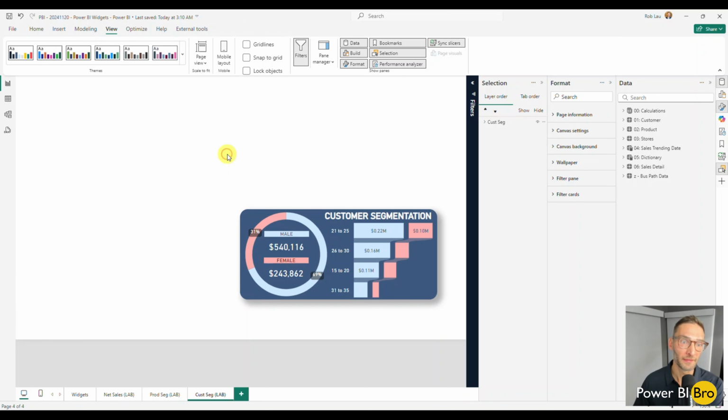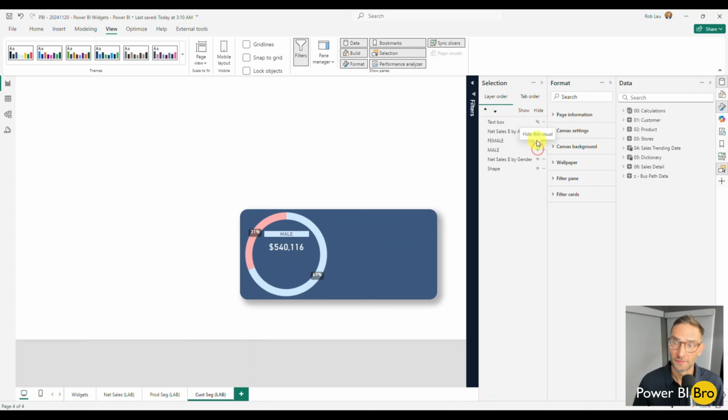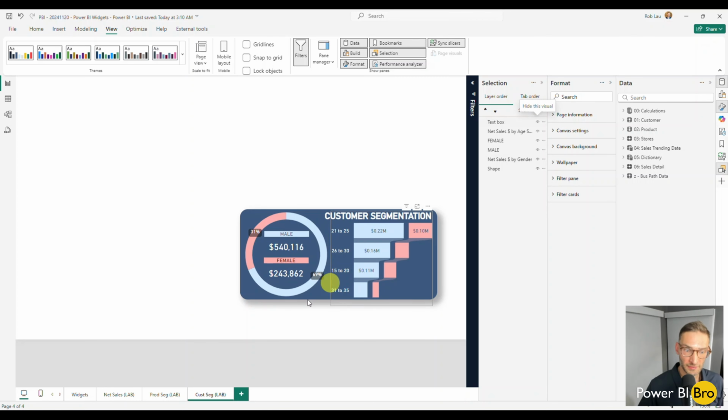But what's important is how you understand that it's a collection of visuals, but you have to have some intentionality. And there's going to be nuances for how to make it fit a card. And I'm going to show you these things as well. If we go through this one, it's going to be a shape, net sales, male, female, bar chart, title.